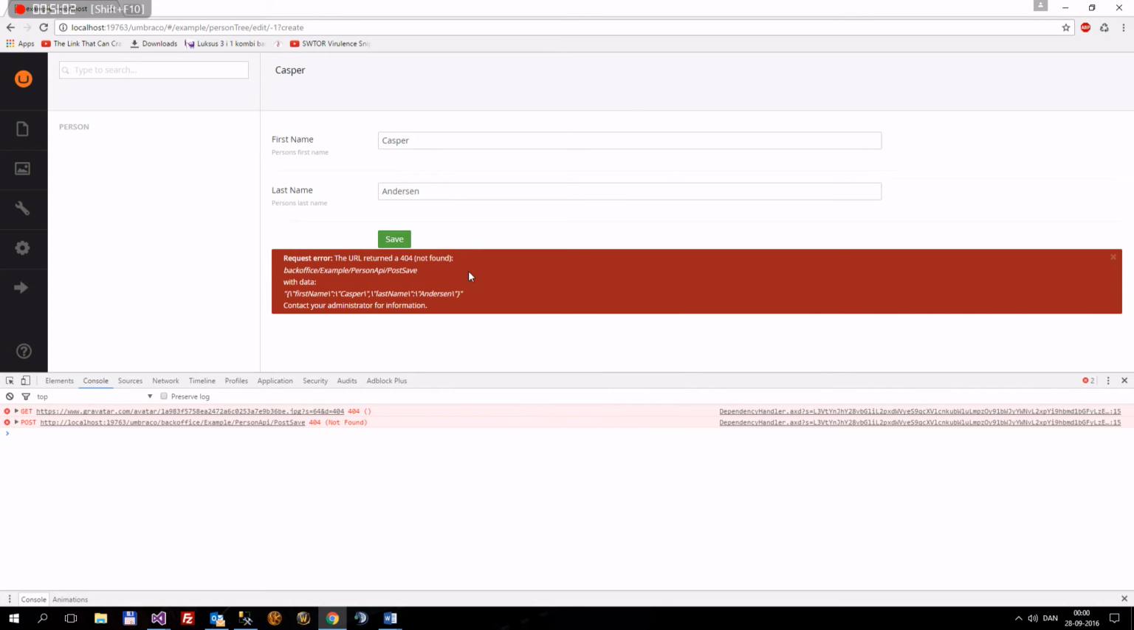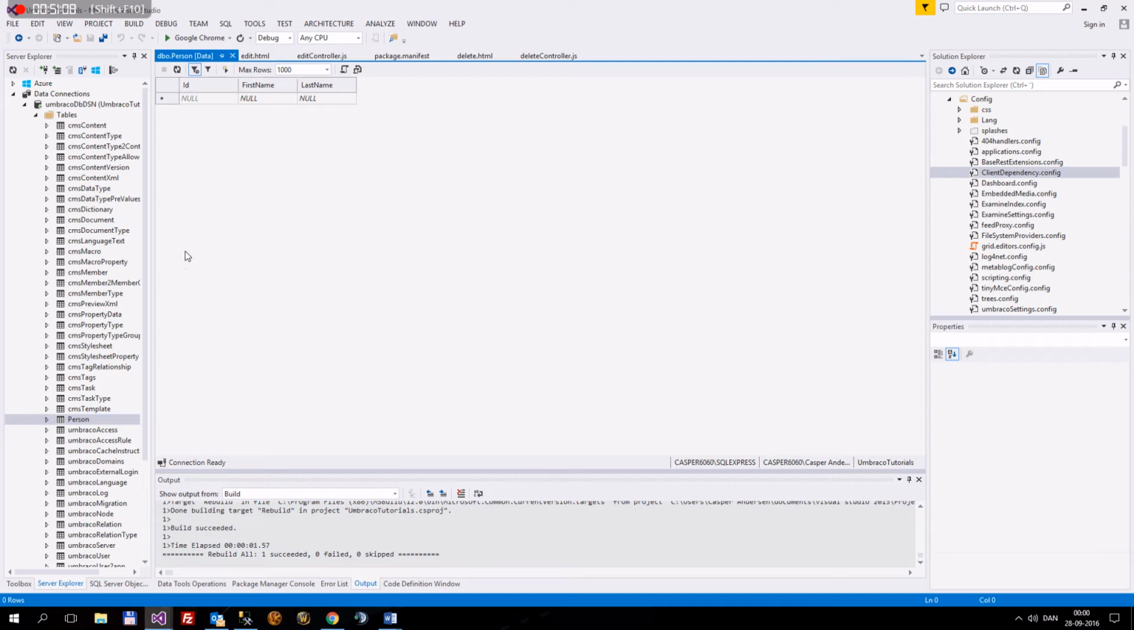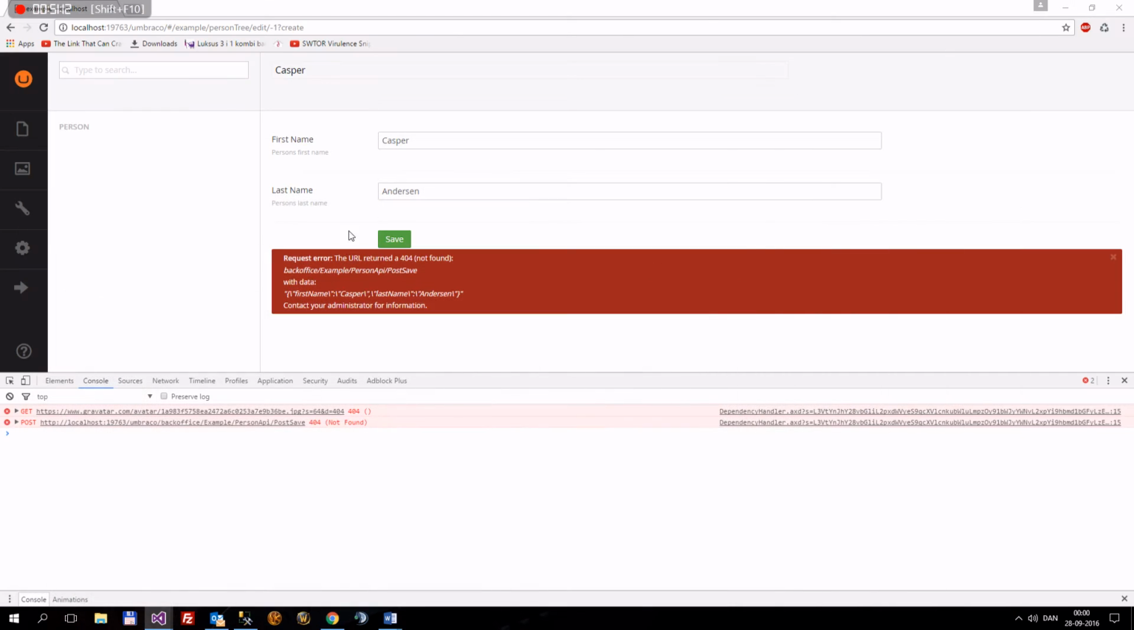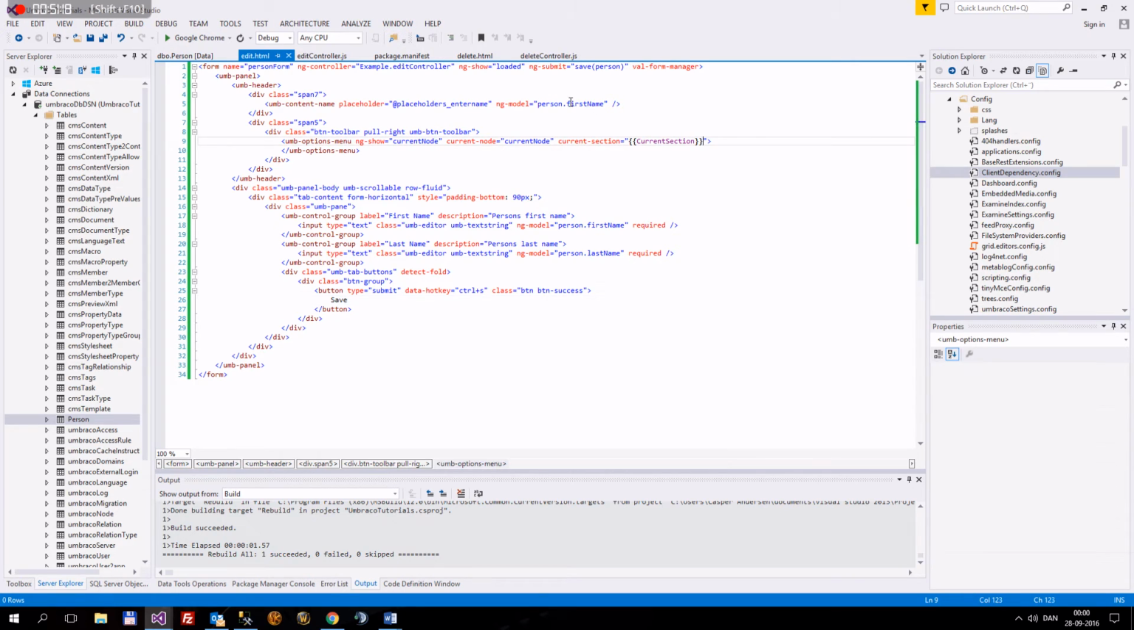Okay, I think I know what the problem is. So if we quickly go into Visual Studio and we say show table data, of course there's nothing here, but you can see the rows are called first and last name with capital. So let's just quickly do that little change in Visual Studio. So instead of, there we go, first name, other places where we've made that error, so first name there, last name there.